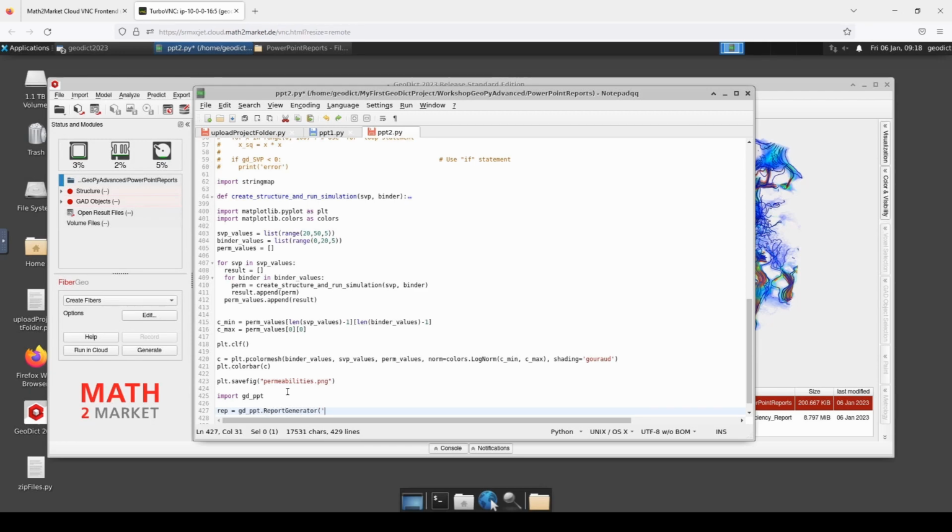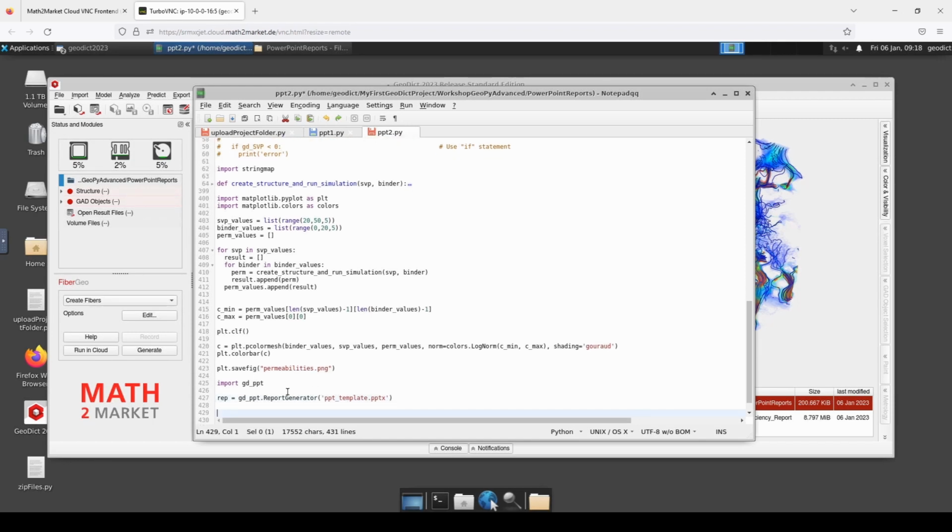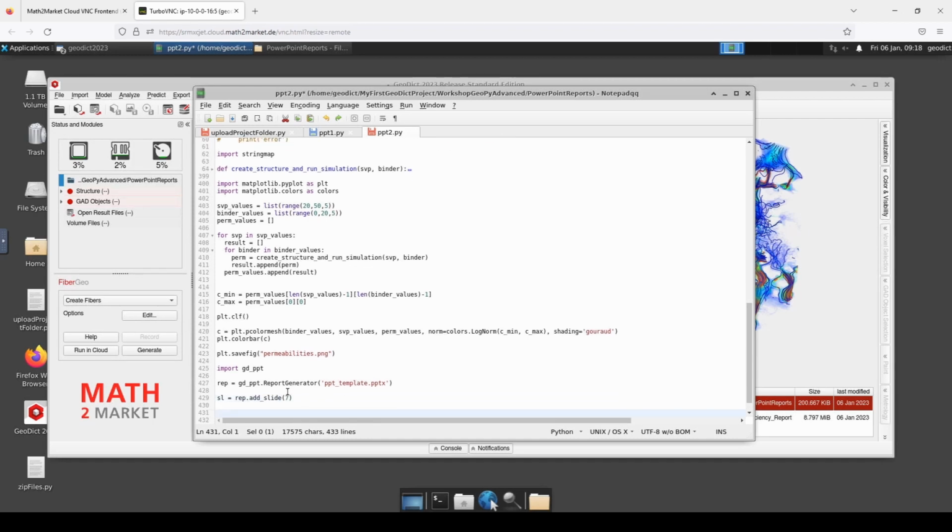Again, based on ppt_template.pptx, use the same template slides. Then we use the shortcut SL for slide. Use SL equals rep.add_slide. But now we are basing it on slide number 7, as I mentioned earlier, which has a title, a table, and a picture placeholder.